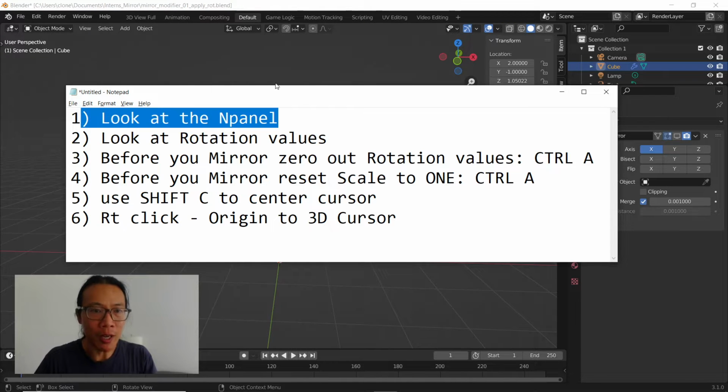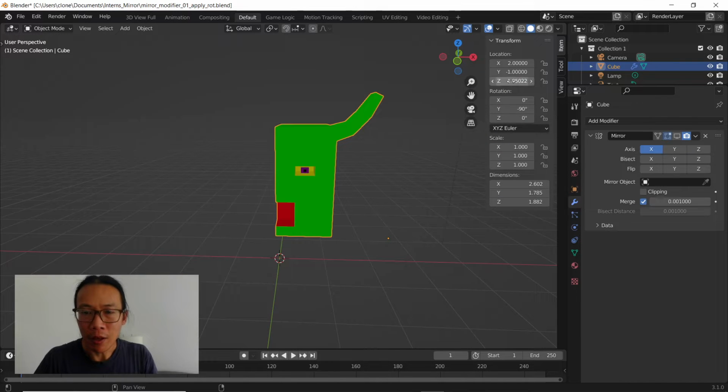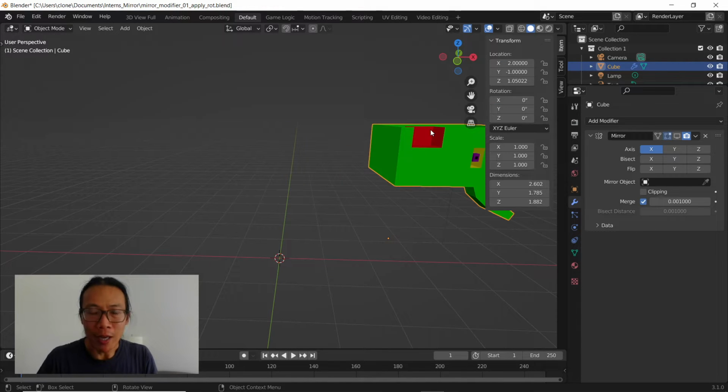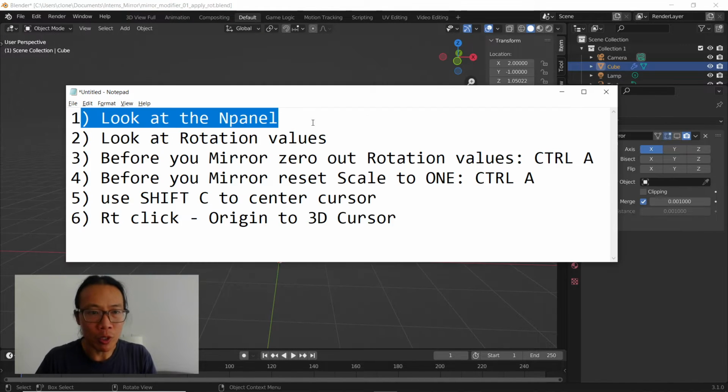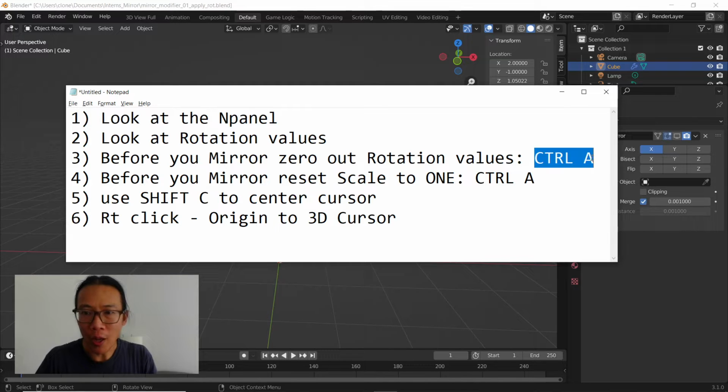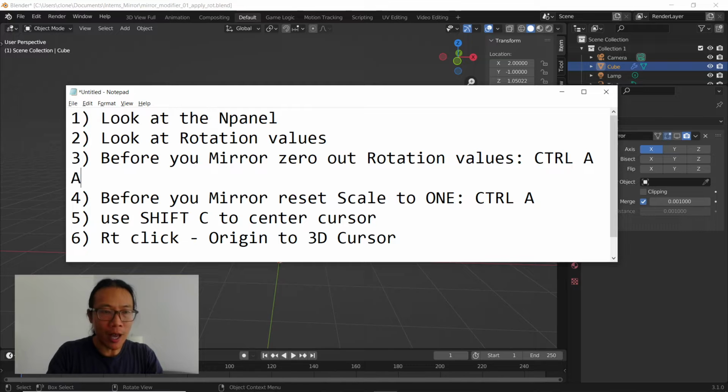We've got to look at the N panel, okay? When I look at the N panel on the right, we see that rotation values are not zeroed out. If I type in 0 to zero it out, it actually physically rotates this head, and I don't want that. I want to keep this exactly where it is. So what we do is we use Ctrl A, and this is called applying the rotation.